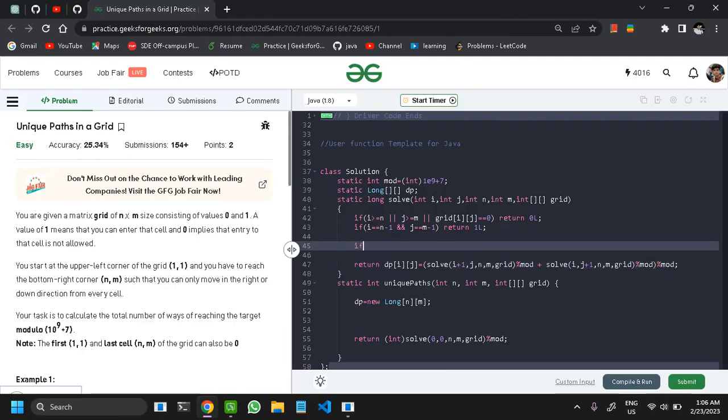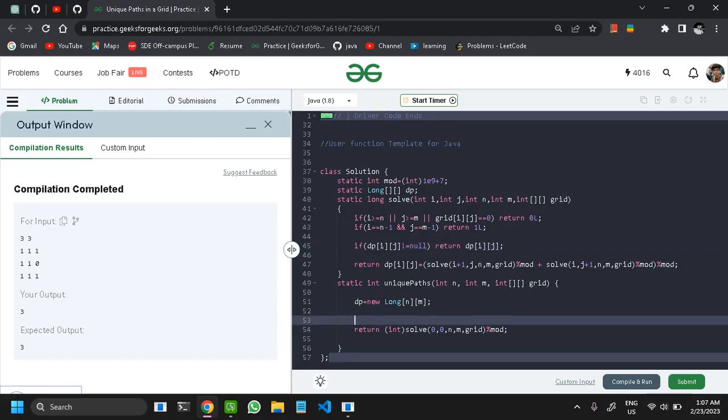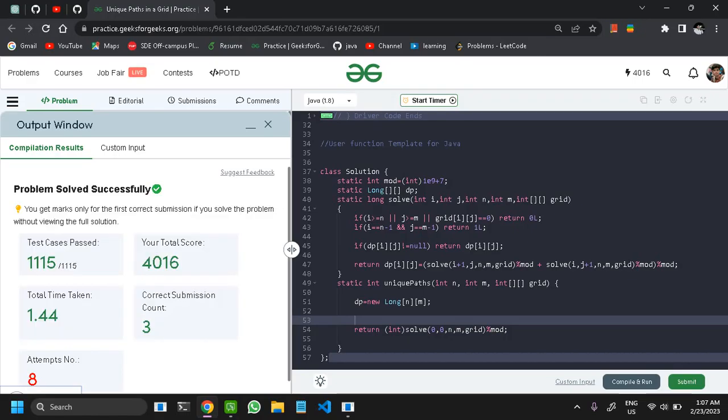Now if I already have the solution for a particular subproblem, like dp of i comma j is not equal to null, I mean dp has some value, it means that we have already solved that problem and we are just going to return the answer. Let's see whether it works or not. I think it should work, and it may have compilation errors. Okay, it's working for example test cases, and let me just submit it. Okay, so it is working, and this is all about this problem.